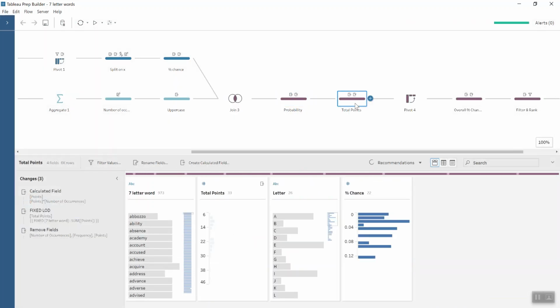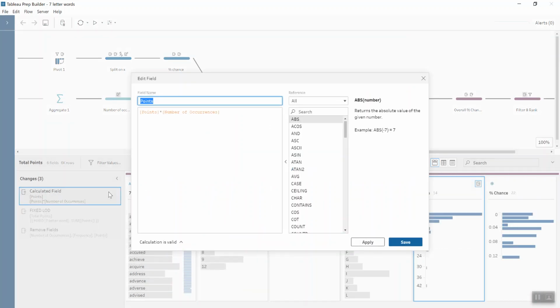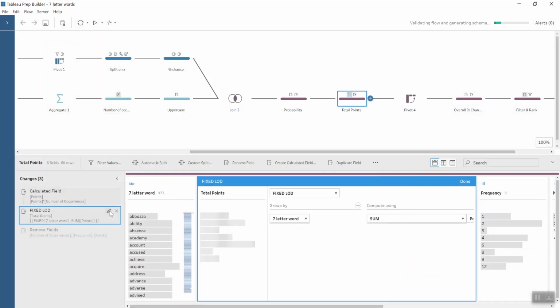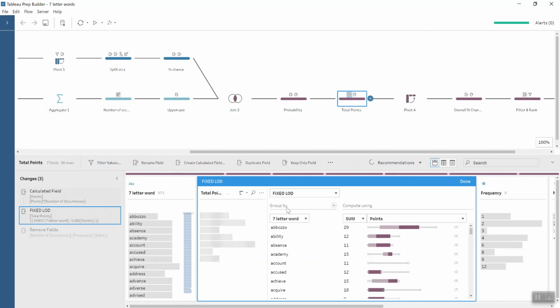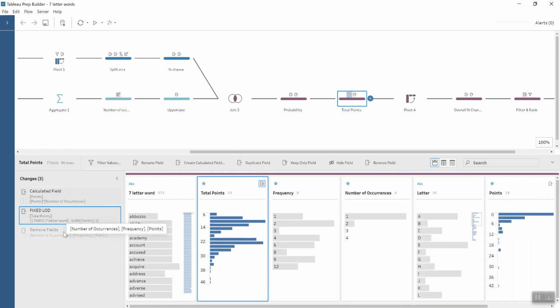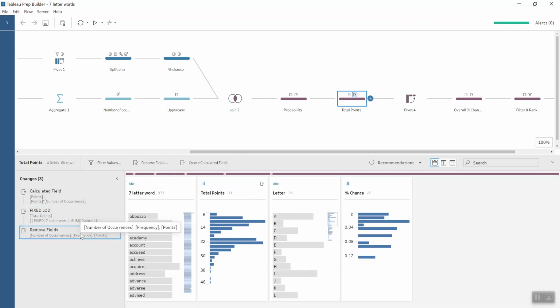Okay, and then we're going to make the total points. So first of all, we need to update for our points field. We need to multiply the points by the number of occurrences in the word. So if there are 2 A's, we need to make sure that's a 2 rather than a 1, for example. Then we're just using a fixed level of detail calculation to create the total points per word, so grouping by each of those 7-letter words and summing up the points fields. And then we can get rid of the points fields and just be left with our word, our total points, our percentage chance, and our letter.